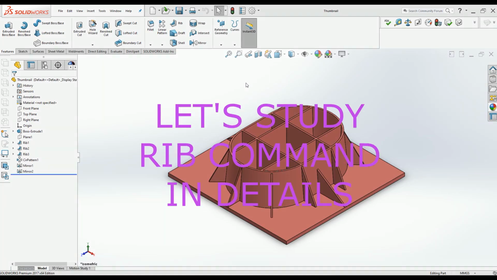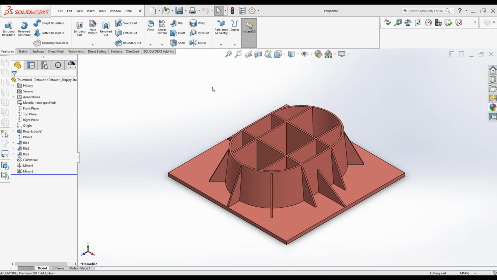Today I am going to walk you through the rib command. I will discuss every single detail of the rib property manager, so stay tuned. Let's get started with the new part file. So this is one file that I have created. Most of the features of this part file are created by rib commands.